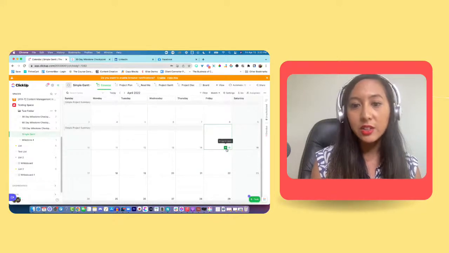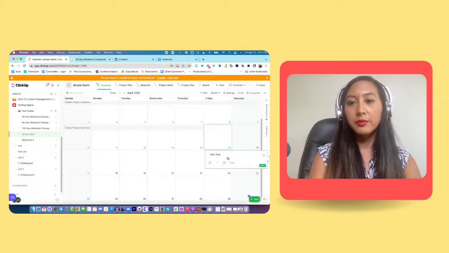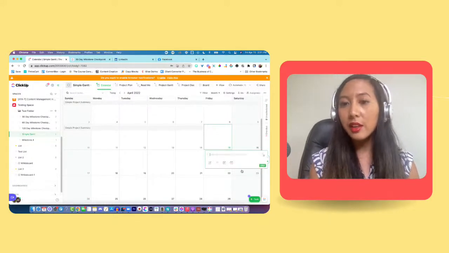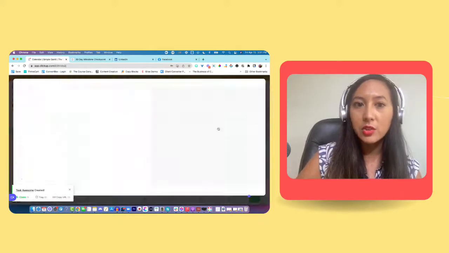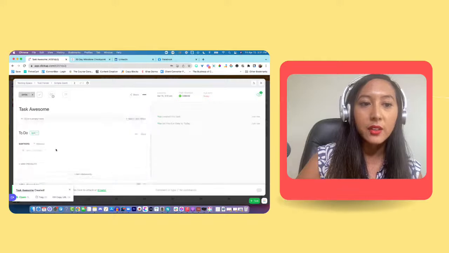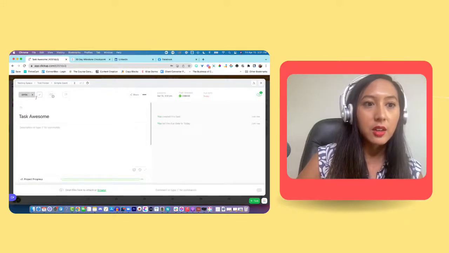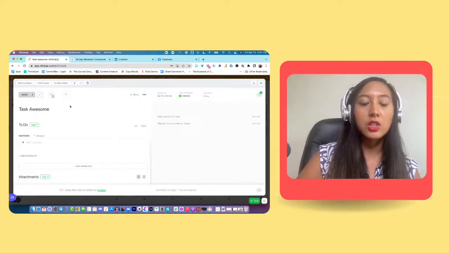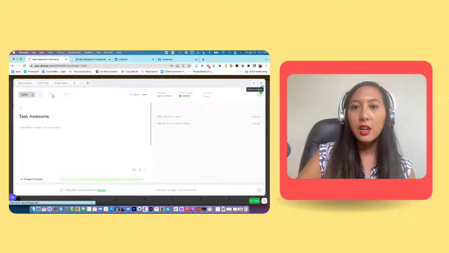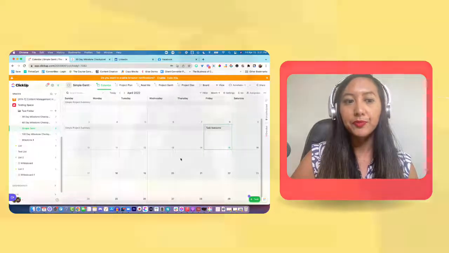I can add a task directly, task, awesome. And then click save. Okay, so the task awesome was created. I can definitely go ahead and change all of these things here. Okay, so changing all of this is a process. Finding a system or a workflow that works for you takes time.